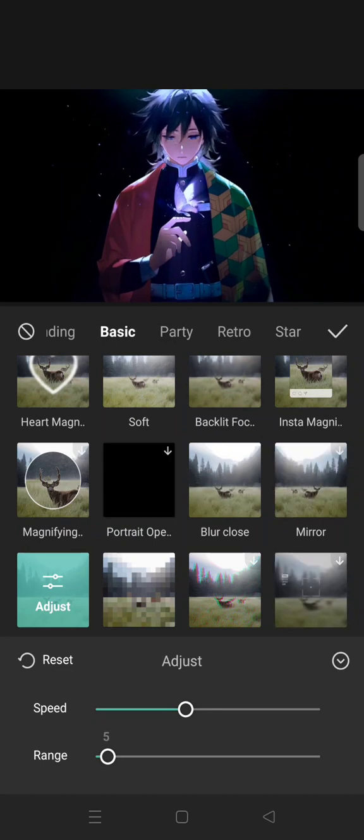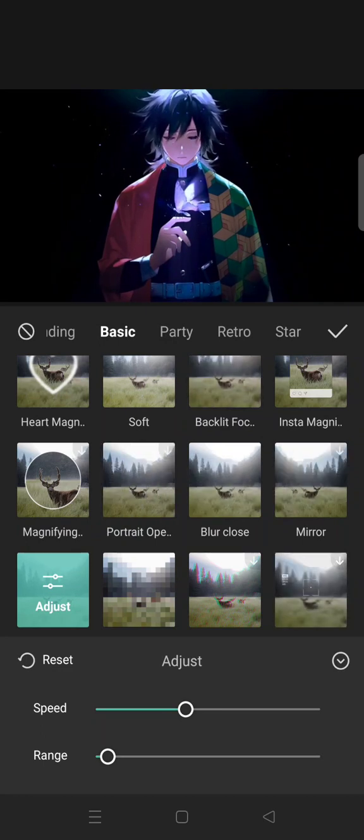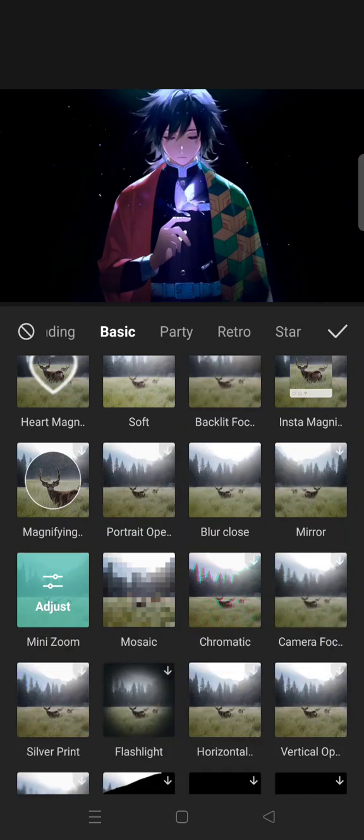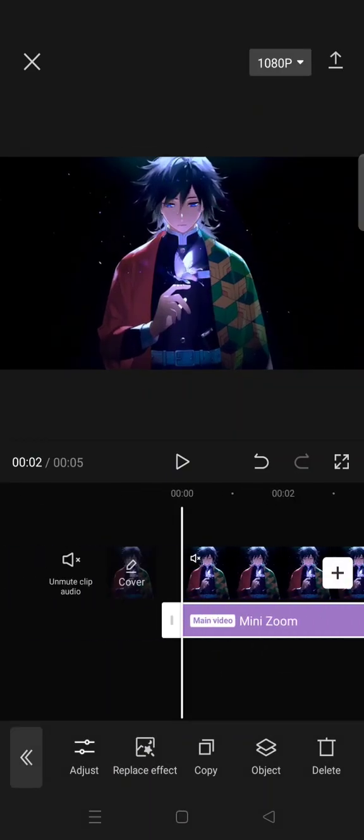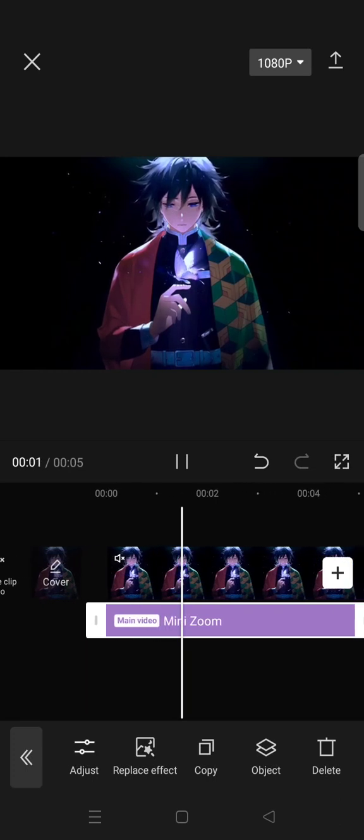Okay, but you can always adjust it as you like, but I'll go like this, and after that just click on the check icon and then you are done. So here is the result.